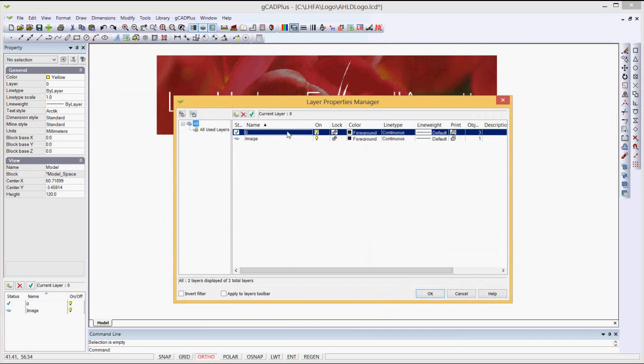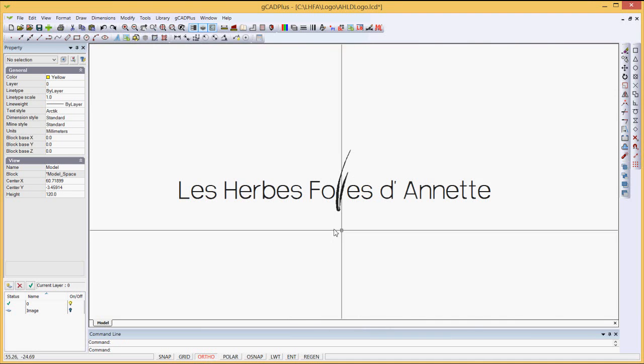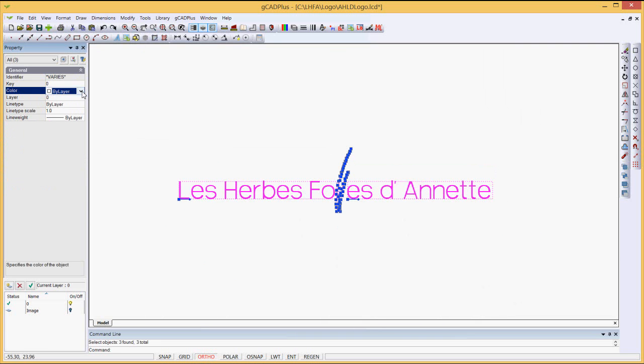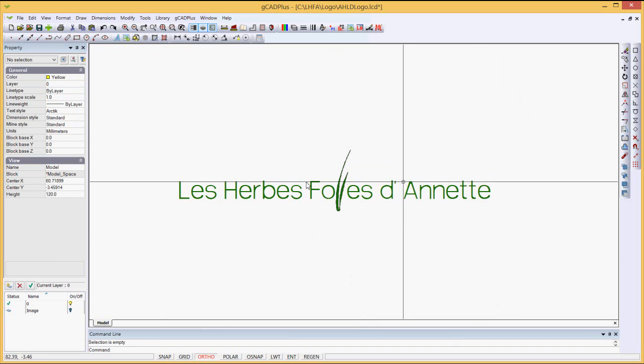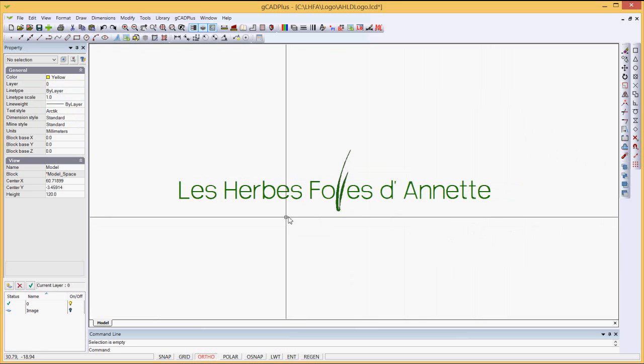I put that on its own layer, which I called image. So let's just turn it off. So now we have a graphic. This designer, in the designs of hers that I've seen, uses a specific color, 86. So we've made all of the elements of the design, so it's now a CAD design.